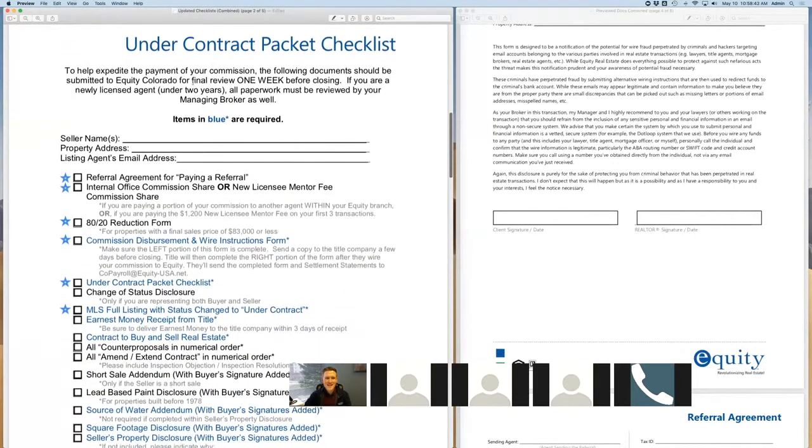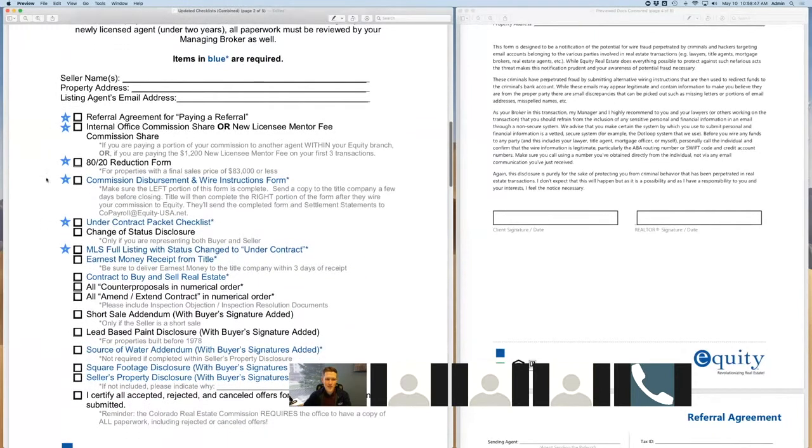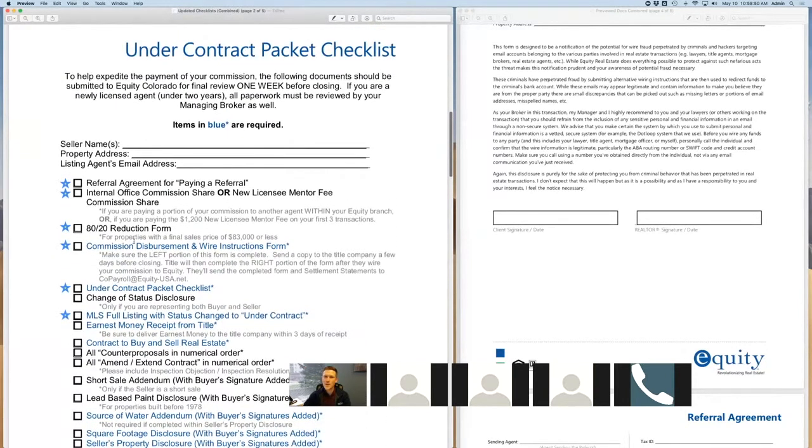So this is where it gets a little more daunting. You can see this checklist is a little bit bigger. There's a little bit more stars on here, but we're just going to breeze through this. Again, you don't have to remember these items. This is just an overview so you kind of know what to expect when you go through your first transaction here.